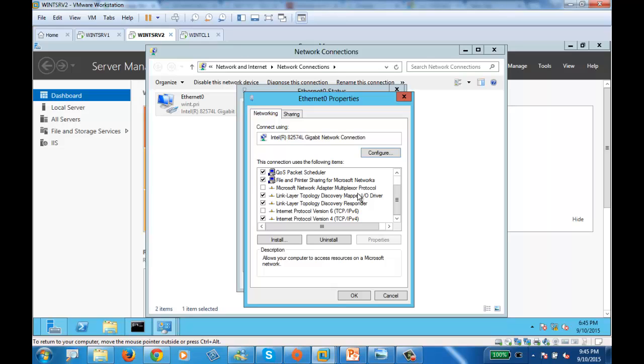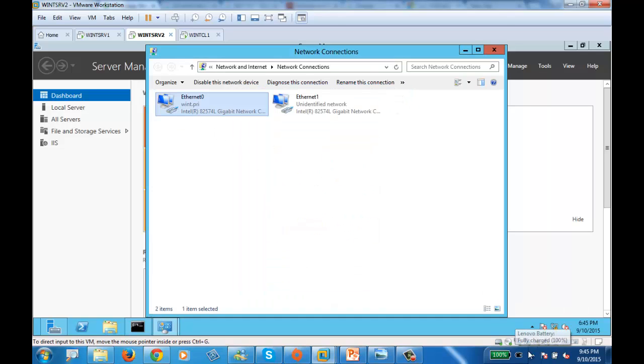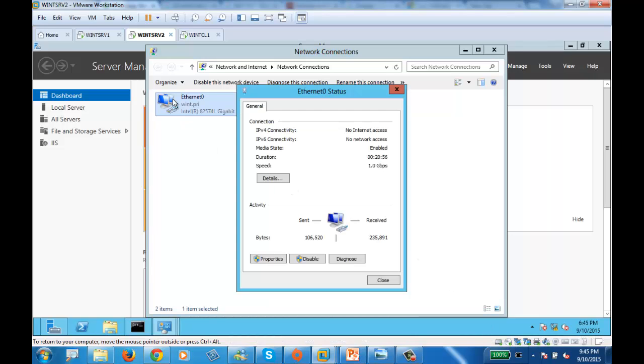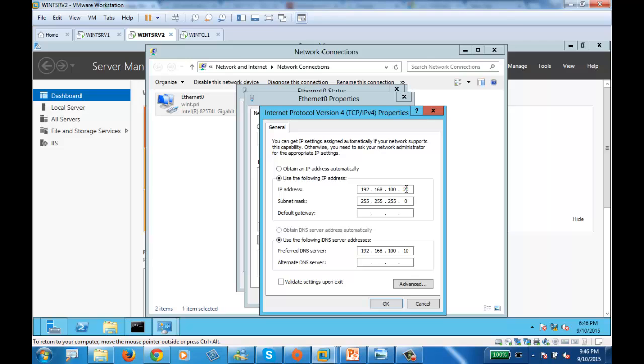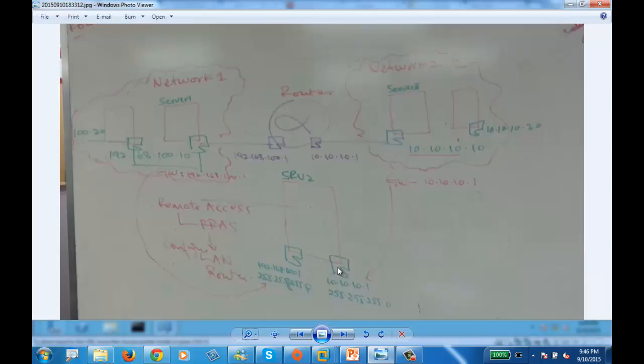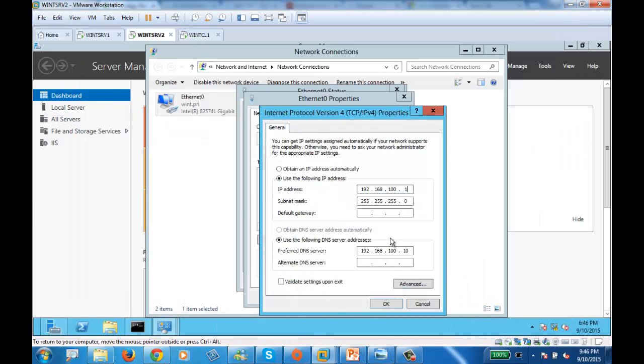So what I'm doing is adding the second network card. And so guys, this is what I did. I just added two network cards. I haven't made any changes to server 2 yet. And now I'm going to go to Ethernet 0 and go to properties. And then right here, I'm going to change this to 1. Why am I changing this to 1? Because based on my diagram, I have this card set to 100.1. It was 100.20. I changed it to 100.1 because based on my diagram, this card will be 1. So this is done. Leave DNS as is. No need to change this.